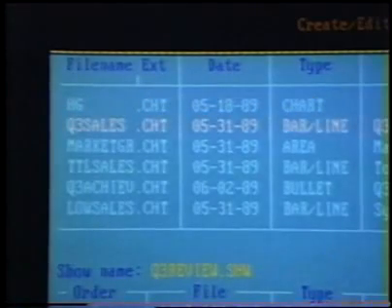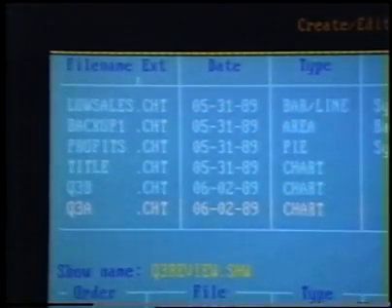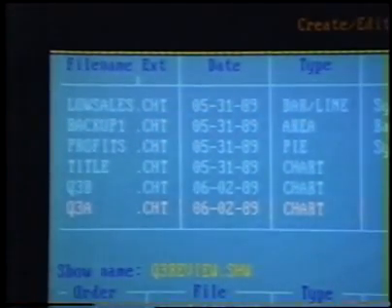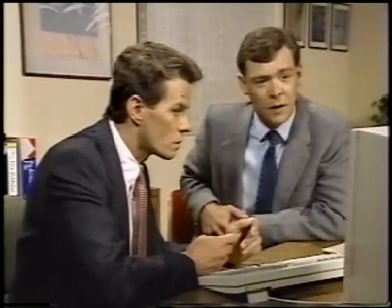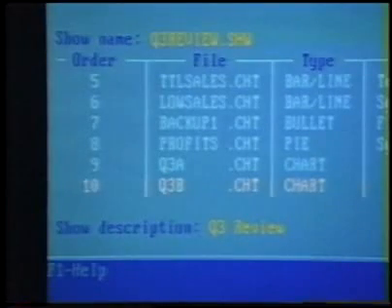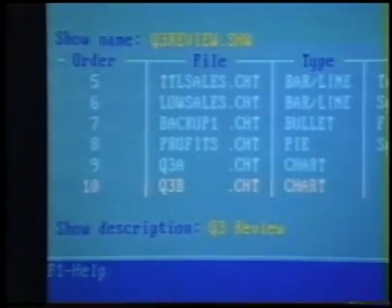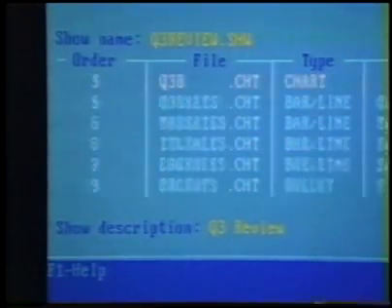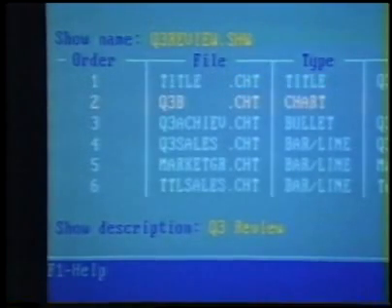Move the cursor down, hit Enter, change the cursor to the other chart, and hit Enter again. How do we get them in the right order? Just like we did on the Screen Show Effects screen. Use the Tab key to get from the top window to the bottom window. Highlight the chart you'd like to move, and then use the Control up or down arrows to move it.